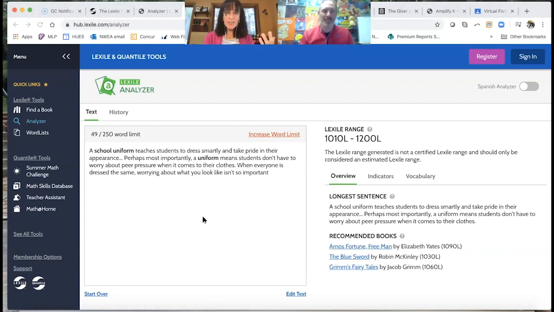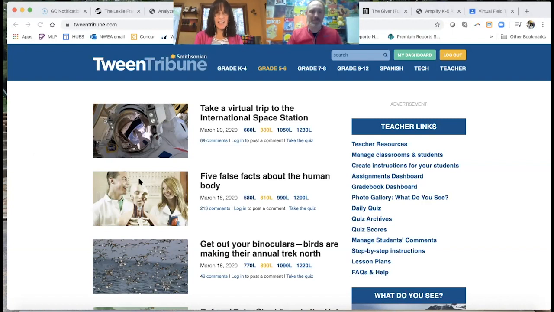And it's going to look at the sentence length, and it's going to look at vocabulary. Longer sentences, better vocabulary, higher Lexile score. Oh, and it's free, just saying. Totally free.